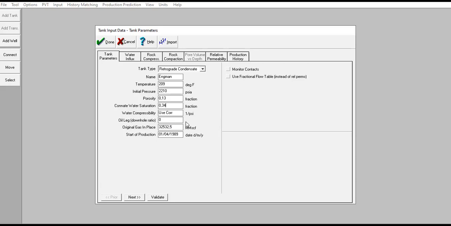okay, there is no oil lag initially in the reservoir, and the original gas in place, this value, 30-something BCF, but of course you need to get good matching in order to be able to use this as your OGIP, original gas in place. And this is the start of production.